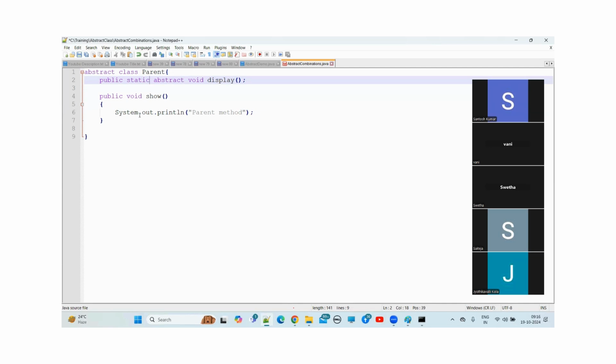Now, same thing. Here abstract means what? Hey boss, please provide implementation in your child class. That's what abstract is saying. So now static and abstract is definitely an illegal combination, because both are different. Just now we discussed final and abstract, right? In the same way. So now let me execute this one also practically.